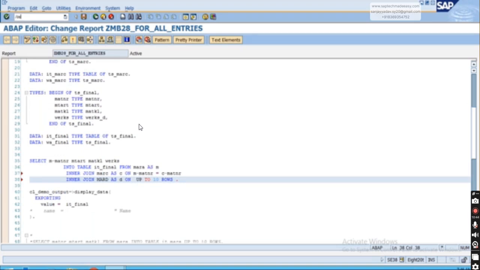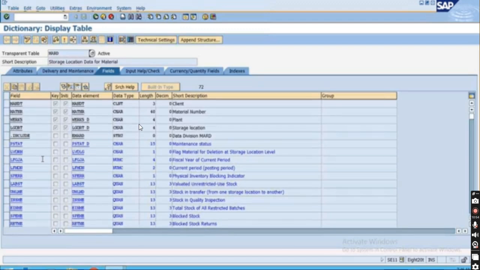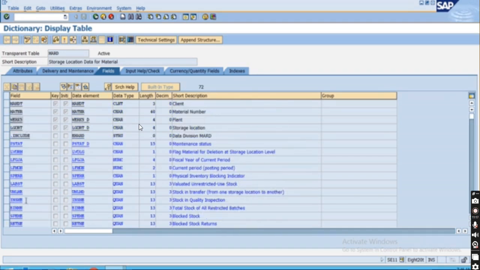Okay, go to SE11, and if you go to the MARD table, you can see the key fields there: MATNR, WERKS, LGORT. So if we're going to use the key field in the ON condition, your performance will be good. You can use a non-key field also, there is no problem, but again, it depends on your requirement. If you have to get the matching field based upon a non-key field, then you'll have to use it. There is no issue, you can use it, there is no other way.